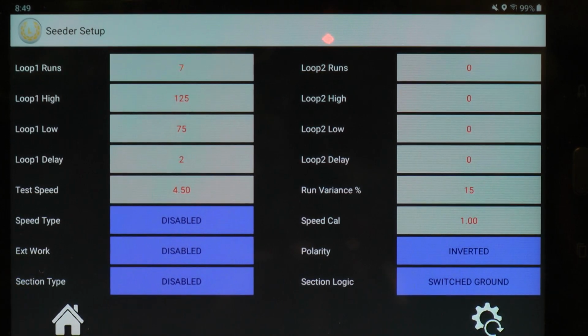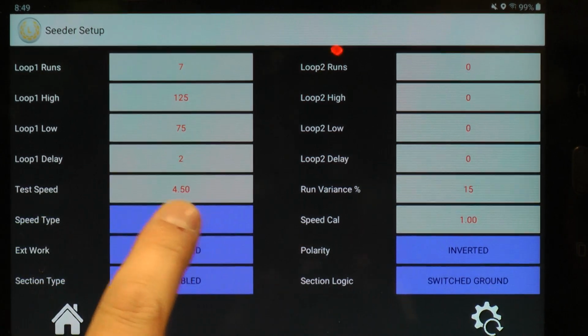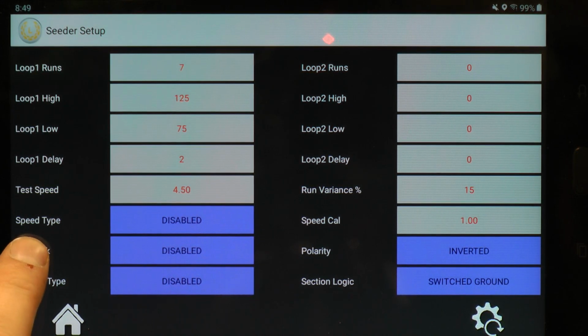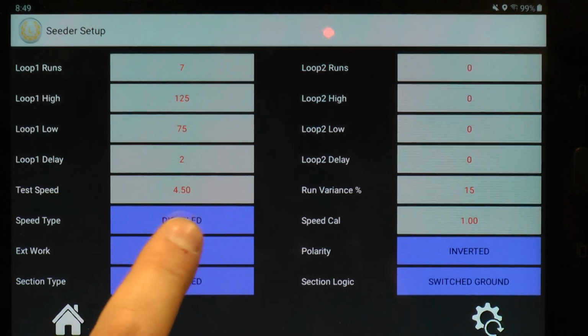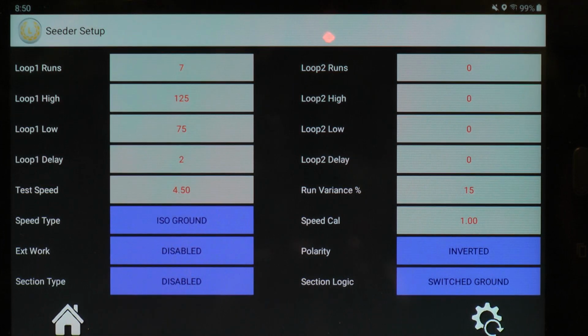Next thing you need to set is your speed. If you're using a GPS in your cab and you're going at a constant, consistent speed, we recommend just to set your test speed to whatever you're running there. If you're not using that or you're manually driving your cab, you can set up a speed sensor or use the tablet GPS. To do this, next to the speed type icon, we're going to click and you can select the type of sensor you're using. If you would like to use tablet GPS, make sure you select tablet GPS.